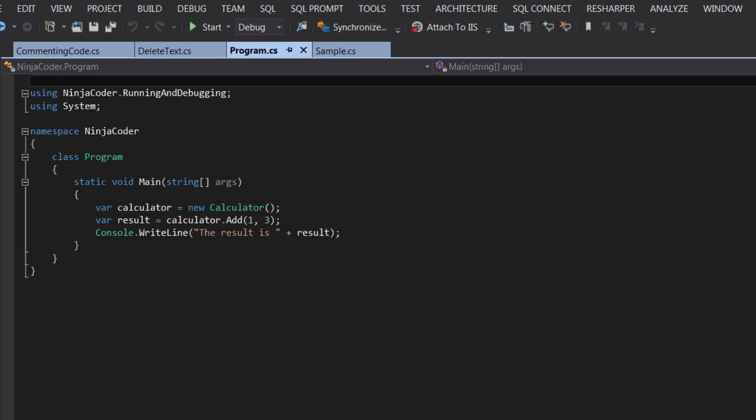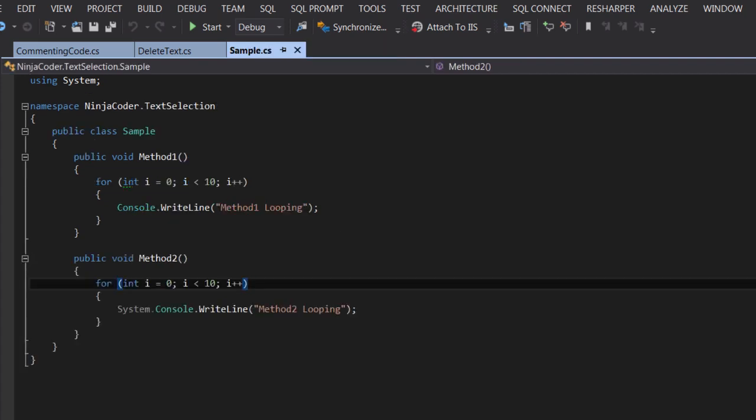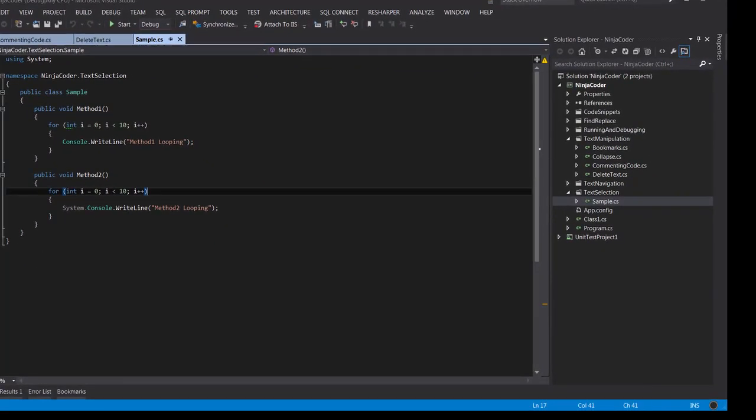Now let's look at some ways to close tabs. If you want to close the current tab, press Ctrl and F4. It's gone. See? Let me share another technique with you that's going to increase your productivity significantly.